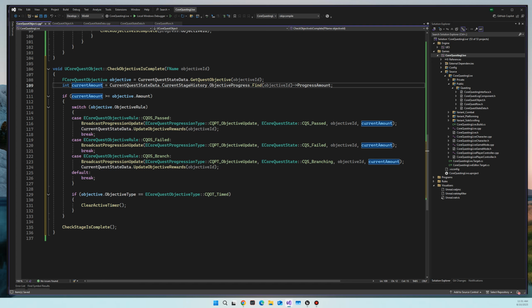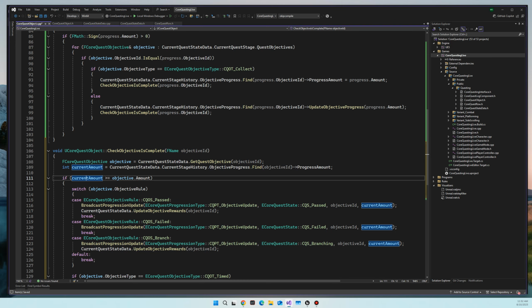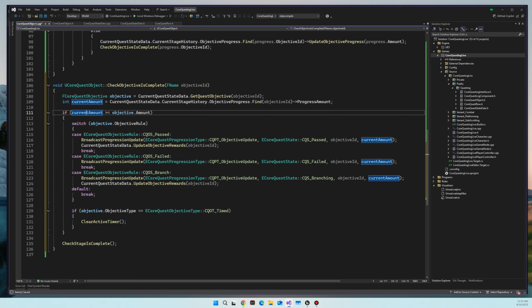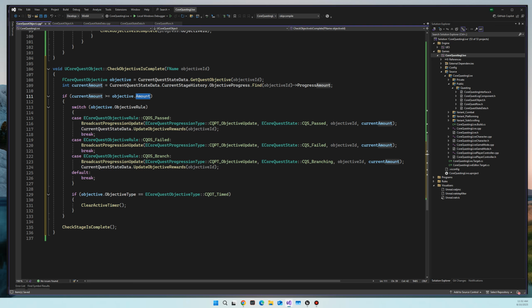Again, we'll now go into the history and find the progress amount, and then we'll do a quick check to see if the current amount, which is the progress amount, which we updated here in update objective progress, is greater than or equal to the objective amount, which is the amount on the record in the data table. If it's greater than or equal to, then we have a success, right? Otherwise, if not, then we're not going to do any updates.